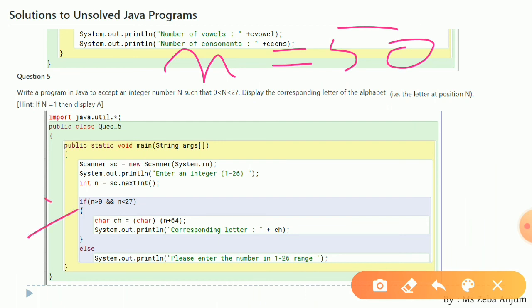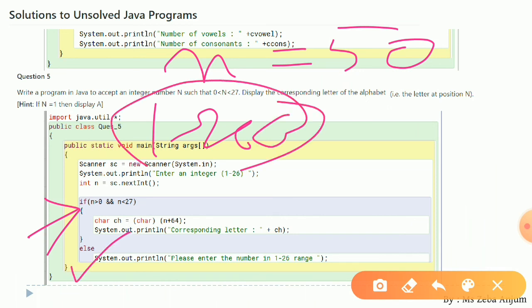Now supposing you have n equals, let us take, 50. So this if will not get executed because you are not in the range of 1 to 26. Yes, so it will execute your else part and you will get "Please enter the number in 1 to 26 range." Okay, so this is how question number 5 is going to work out.